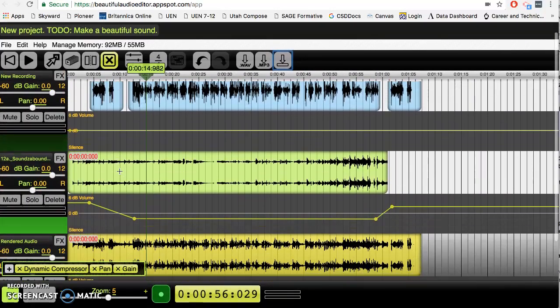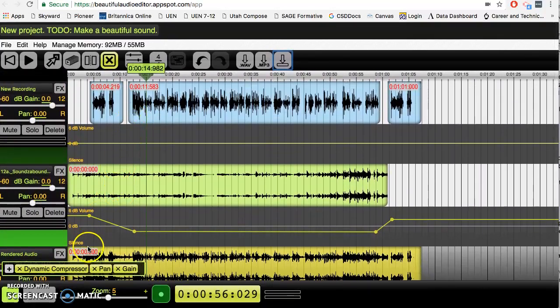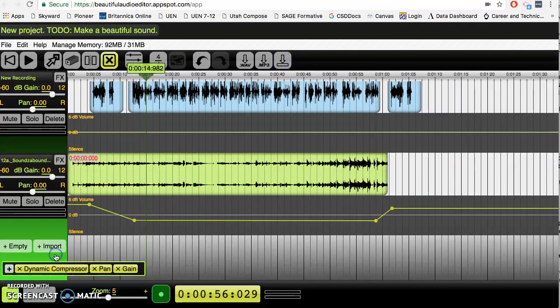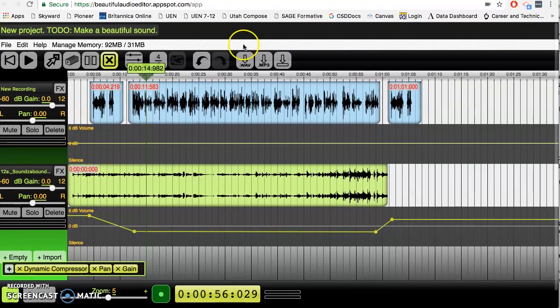For now, I just want to go ahead and keep the two separate. I don't really need this, so I'm just going to go ahead and delete this so we get rid of it there. And then I'm going to go ahead and click on MP3, download this as an MP3. And the menu should pop up here in a minute.